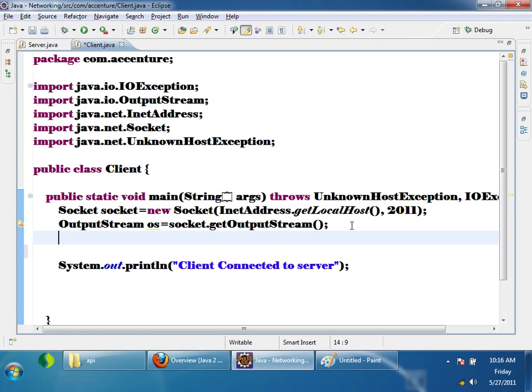By using OutputStream, can I write characters or bytes? Bytes. If I want to write characters, what stream should I use? Character stream or byte stream? If I want to write characters, I should use character stream. For writing to a file in character stream, what do we use? FileWriter or BufferedWriter, right?